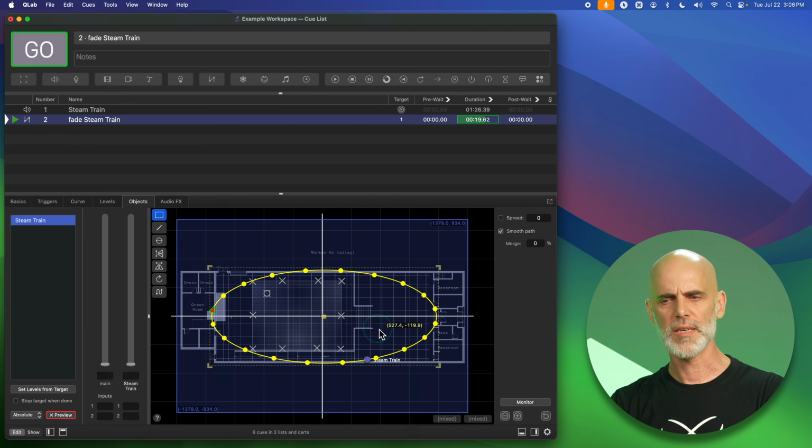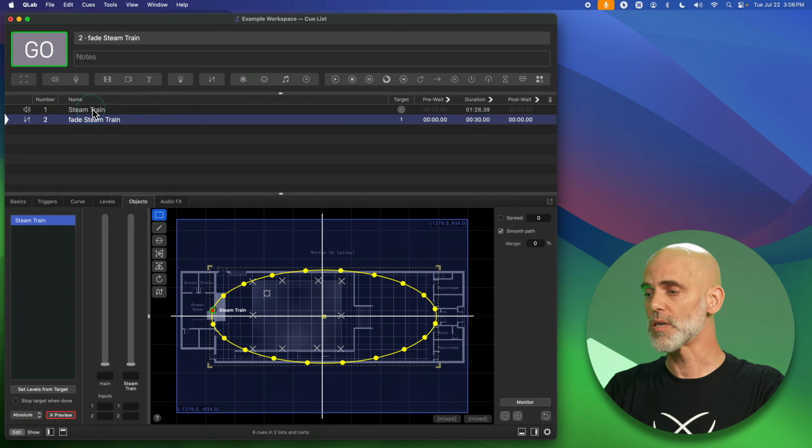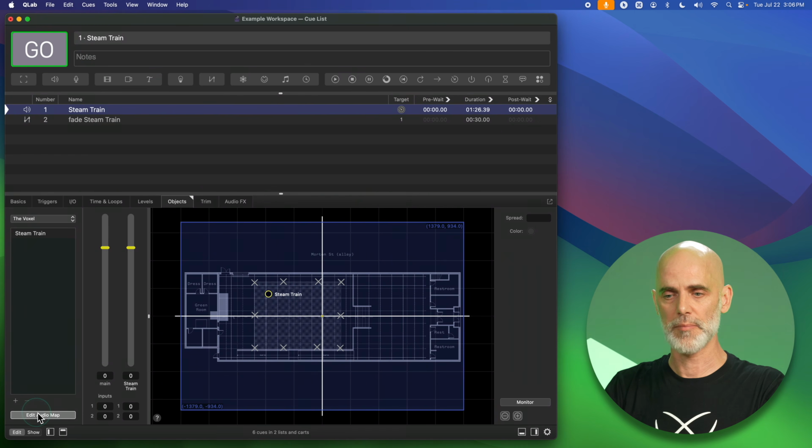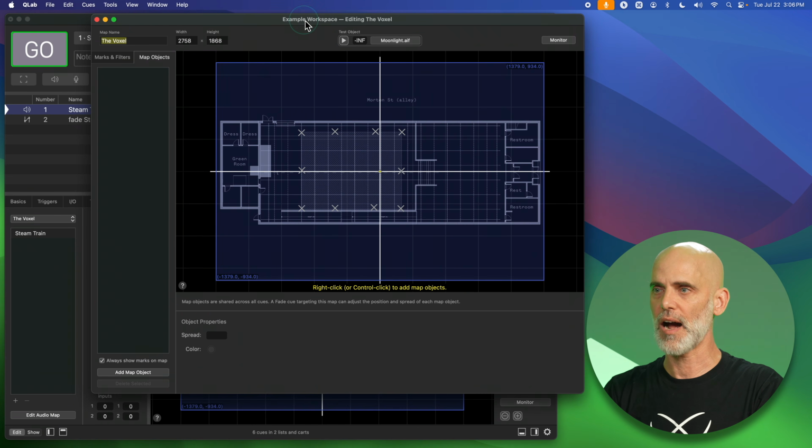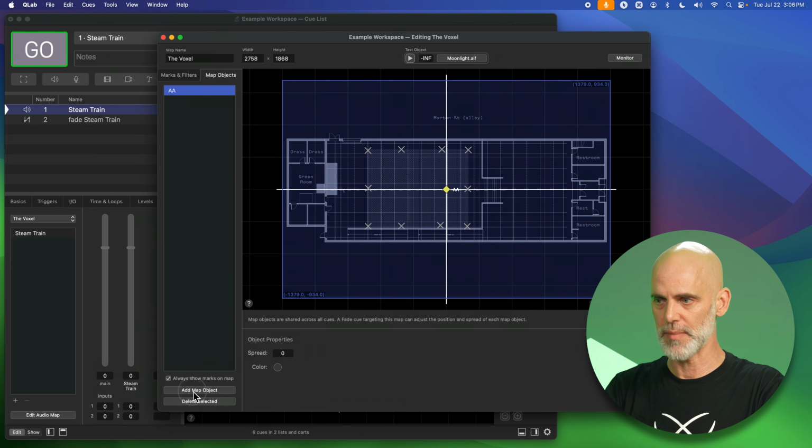Now, we've been fading a cue object, but you can also fade map objects in just the same way. So how do we do that? Well, we've got to make a map object first so it'll show up. My current map doesn't actually have any map objects, so I'm going to go look at my map real quick. We're not going to spend much time here because this video is about using it in cues, but let's go ahead and add a map object to this map.